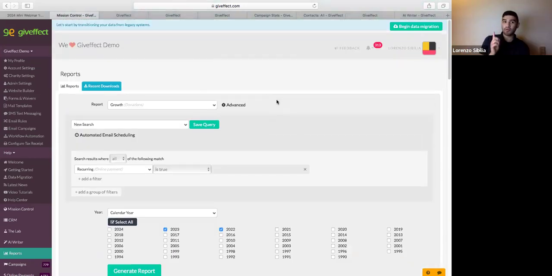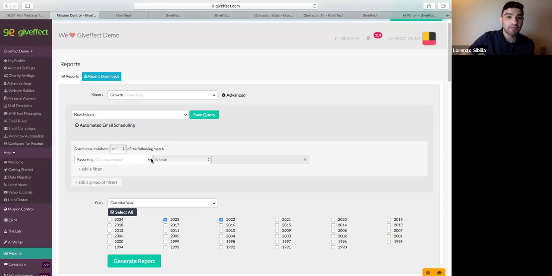Now, one other thing I will note about this report, currently, I have an advanced search filter baked right into this report. What this advanced search filter is specifically going to look at is our growth from 2022 to 2023, but only looking at donations associated with a recurring profile. A recurring profile within Giveffect is indicative of our recurring gifts, our monthly gifts. So here I have recurring is true. This means that this growth report is only going to look at the growth from 2022 to 2023 as contextualized by recurring gifts.